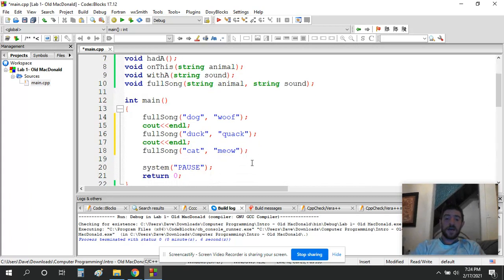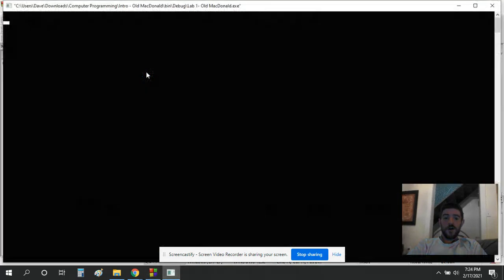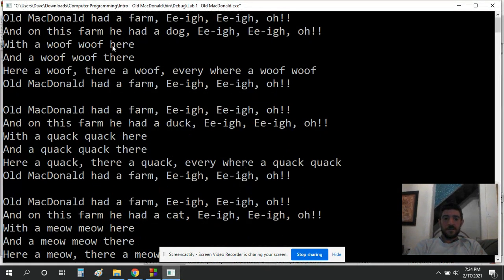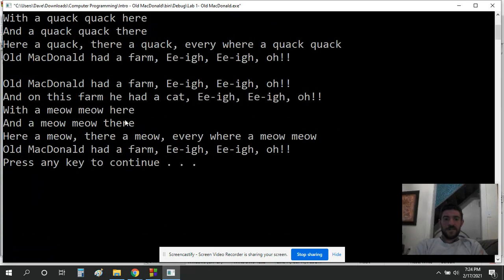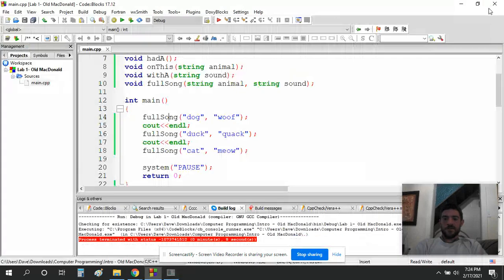I didn't have to type it all out. I just called this function. I sent it the values. It plugged those values in. And I get all this output. There's the dog verse. There's the duck verse. There's the cat verse with just these three lines of code. All right.